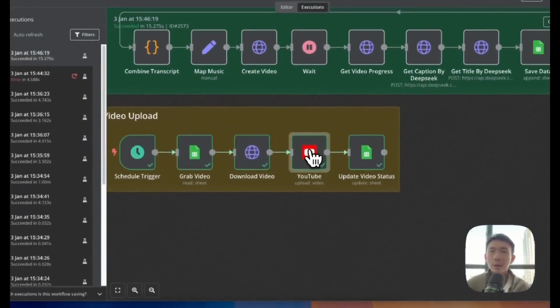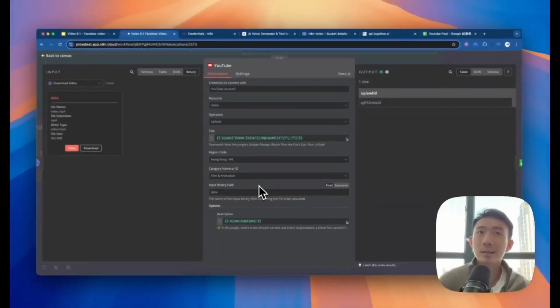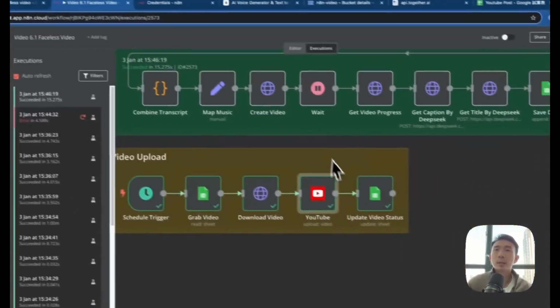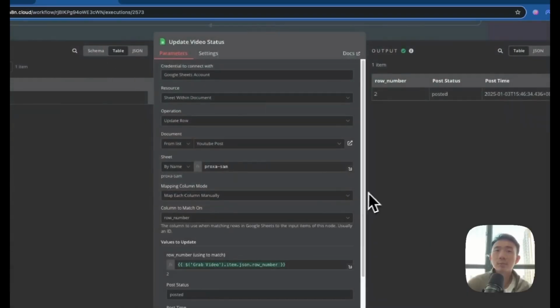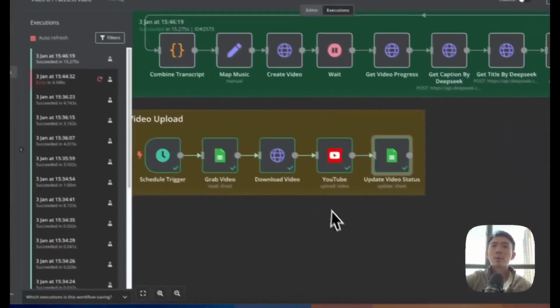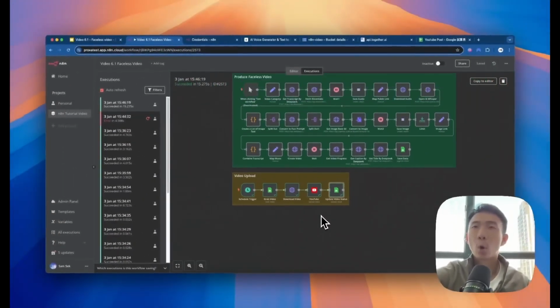Yeah, and then we are going to use this node that is connected to the YouTube account, and then we can just input the OAuth code, the category name or ID, input binary field, and then the title, etc. And then we can update the video status here in Google Sheets. Basically you can just copy and paste the settings here. As you can see, the post is posted, and we have provided the posting time as well. So basically that's how it works for the second workflow.